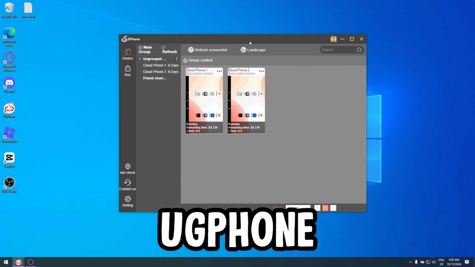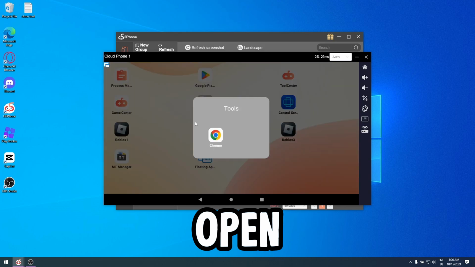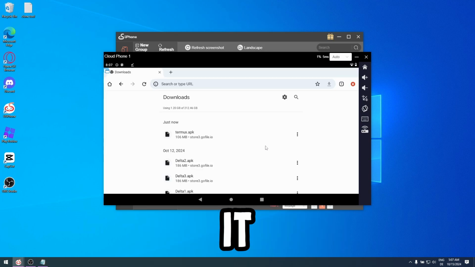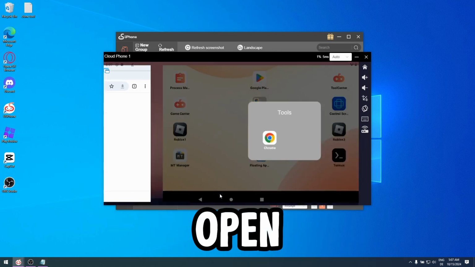First, open UgPhone and click on your device. Now open Chrome and download Termux. Everything is linked in the description. After you installed it, download the Python file, then open Termux.